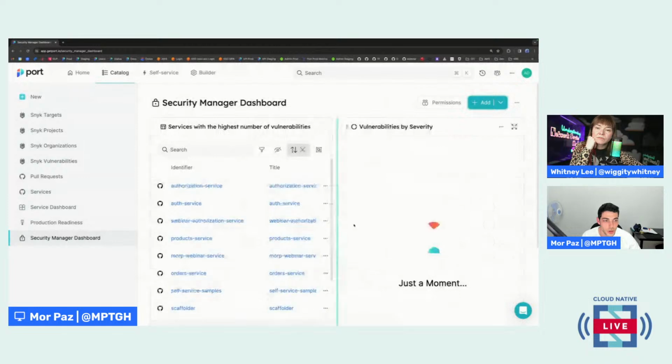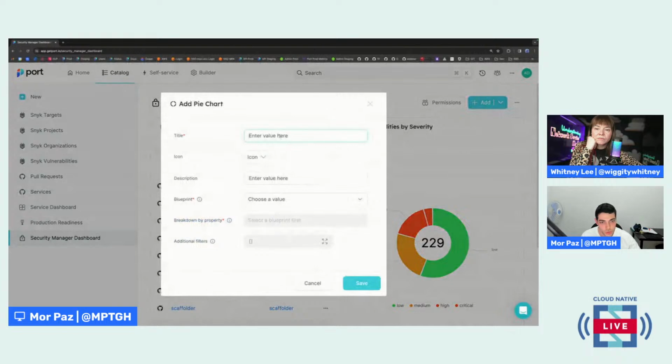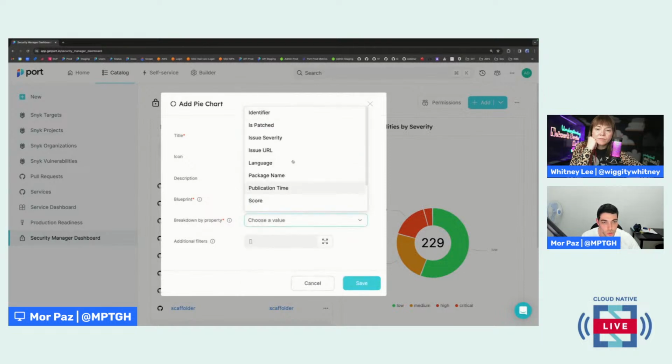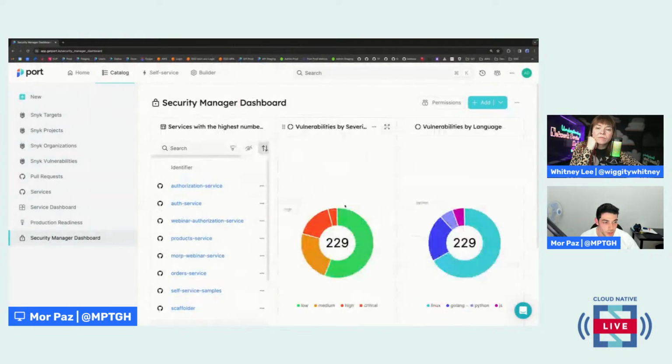So once I go ahead and save that, we can see that we have a pie chart. And let's just say that we want to create a different view for vulnerabilities by language. So it's the same drill. Just go ahead, and this time we filter or break down by the language. Of course, the number will be the same, but the idea is that the data is different.